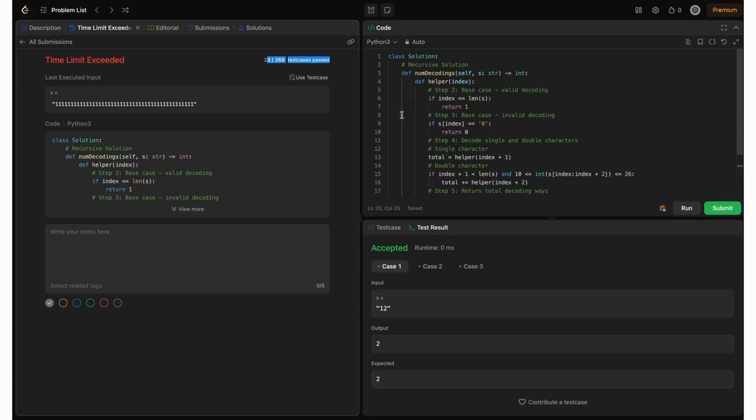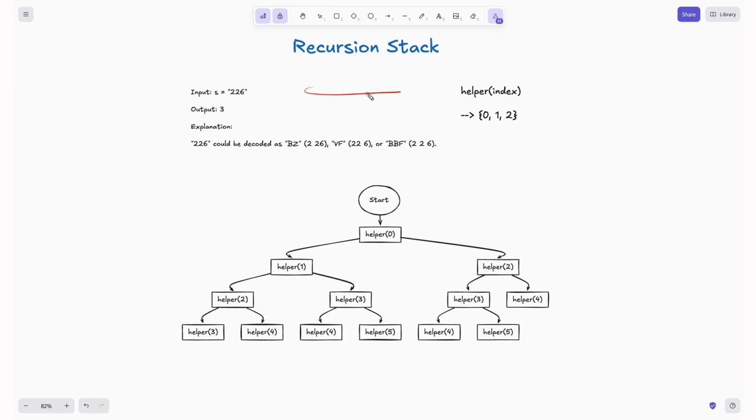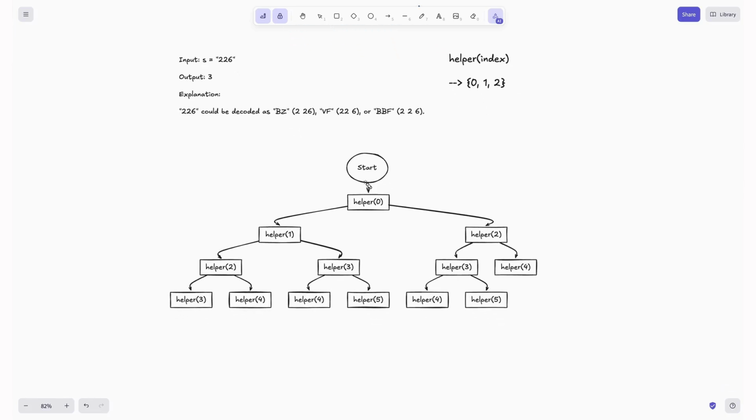So let's look into the optimizations. Let's look into the recursion stack, which would help us identify the bottlenecks in the current approach. So I'm considering example 2, wherein we have s equals 2 2 6. Here we just start with the 0th index, right? And after that, for each index, we explore the possibility of considering one index and two indexes. So that's why we make calls with plus 1 and plus 2. And similarly here as well, plus 1, plus 2, and so on. And we stop making calls once we hit the base cases. So that's the idea.